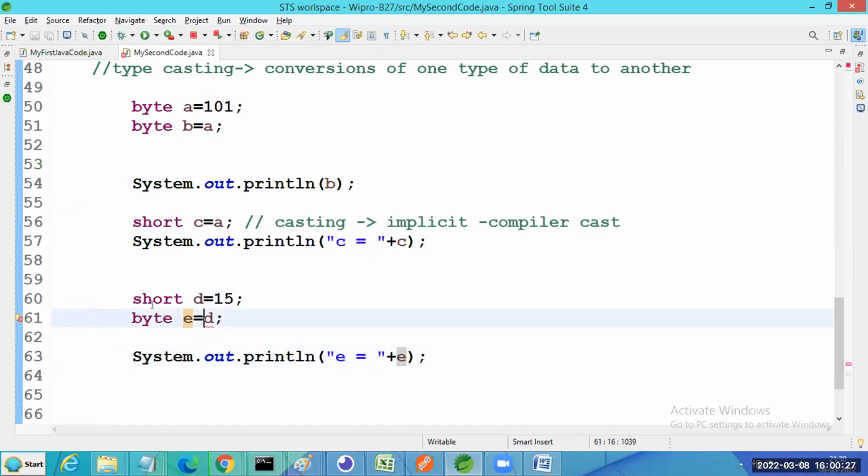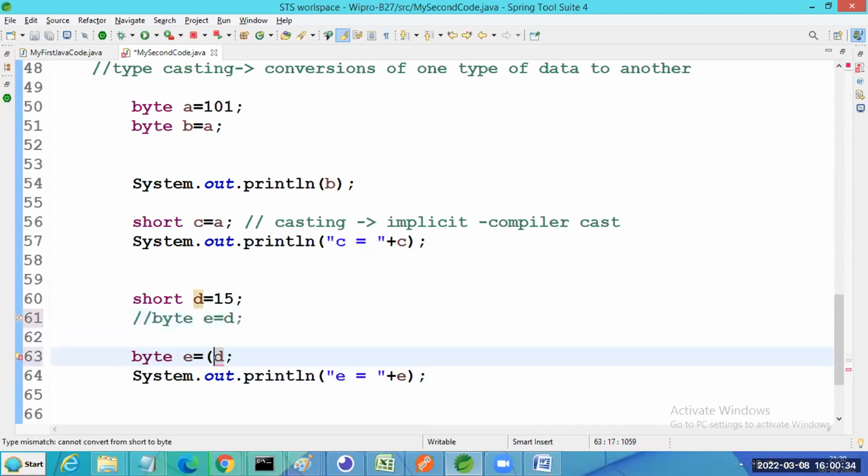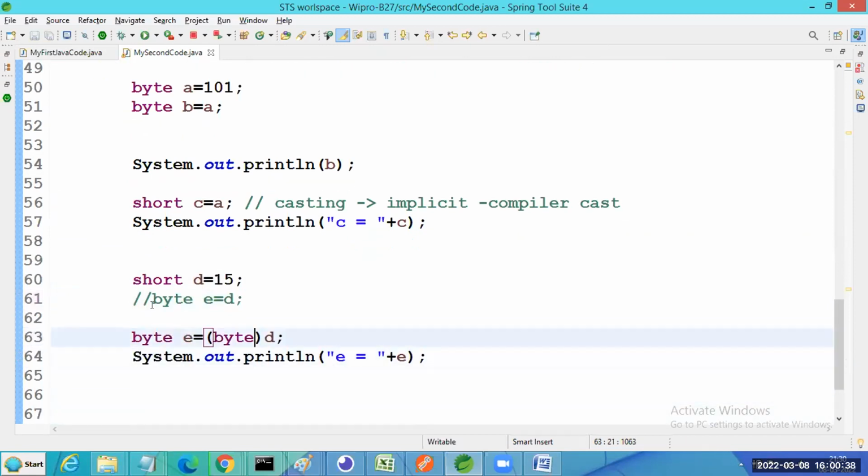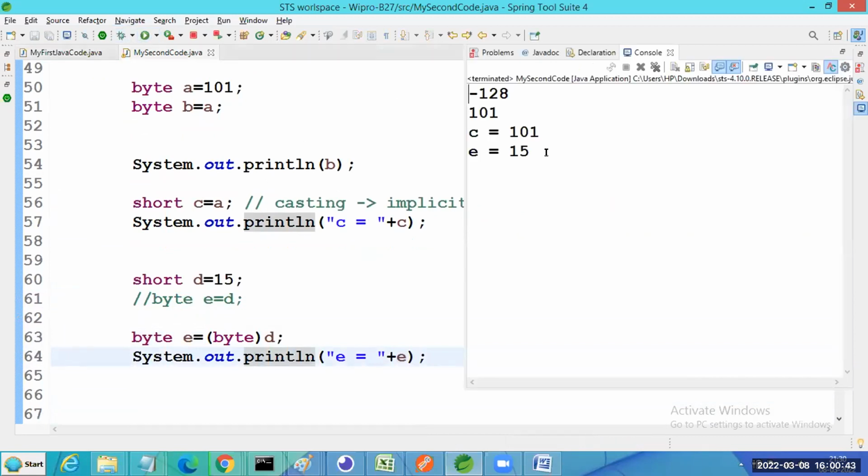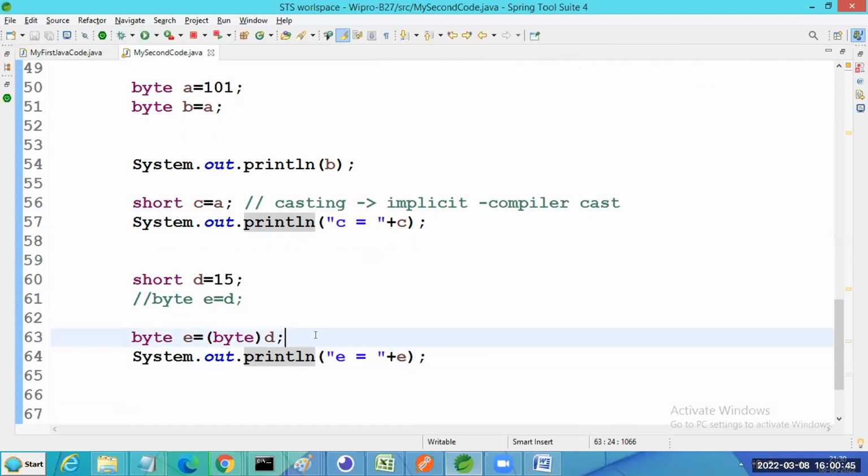Here also casting is required. If I just write this line, it will give me an error. If I write this line with a cast, do I see any error? No. And you see the value of e: e is storing 15. This is called explicit conversion, which is also called developer cast.